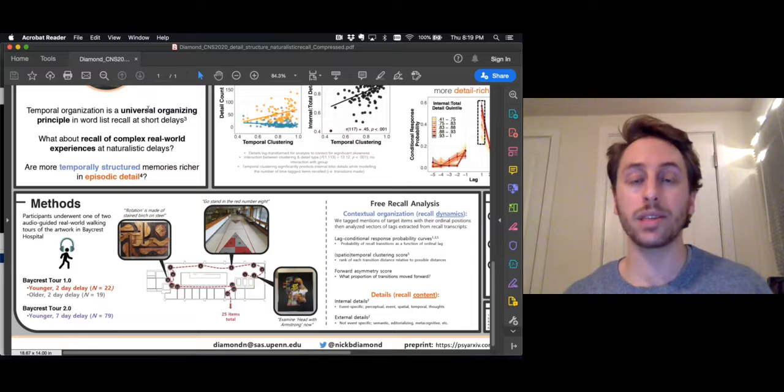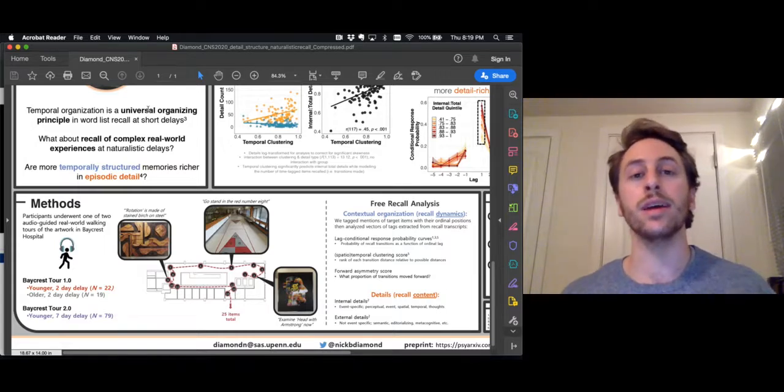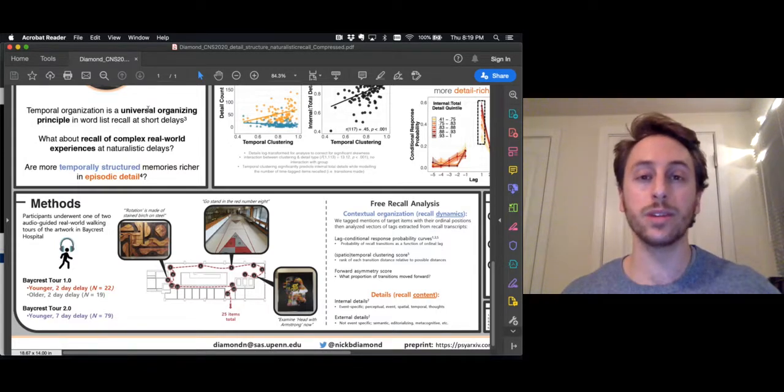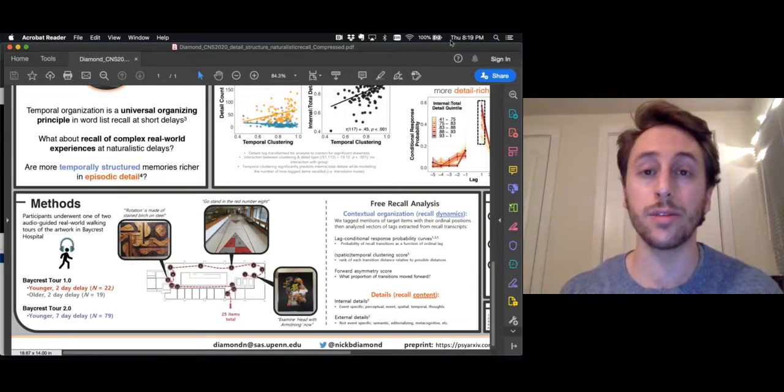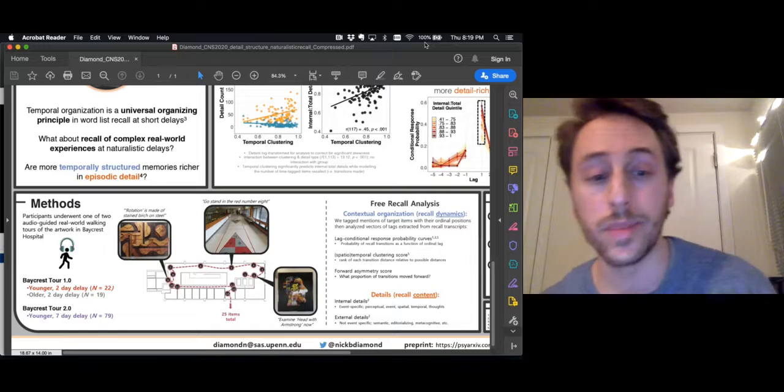So this has been hypothesized going back to Tulving, and we know there are neurophysiological connections between temporal organization and vivid, detailed re-experiencing, but I don't think these two ideas have been put together in a convincing way.